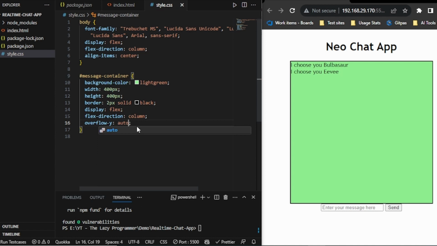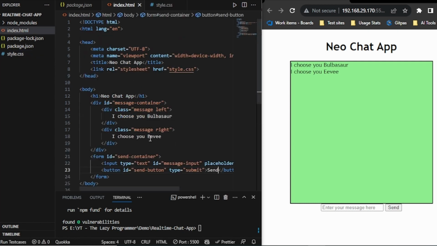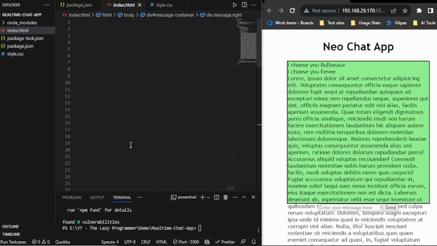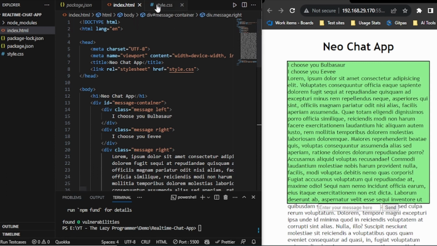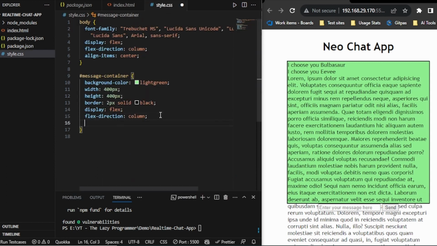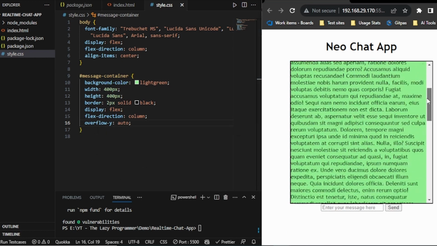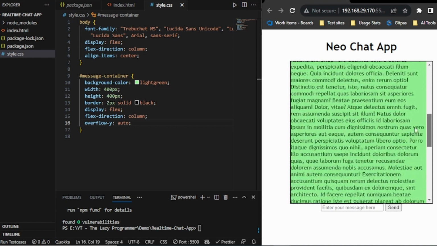So what this overflow does is, let's say I have a long message over here, so it will generate a scroll bar automatically. To test this out, let's just remove it for now, and let's give one long message over here. Let's add another message, right? And instead of I choose you EV, let me give here lorem 500. So as you can see, this message is very poorly aligned. Now if we give overflow y over here, overflow y is auto. As you can see, we have one scroll bar and we can easily scroll through the messages.